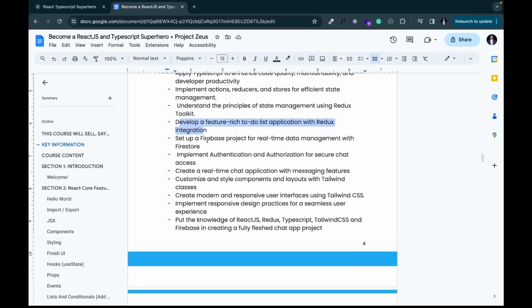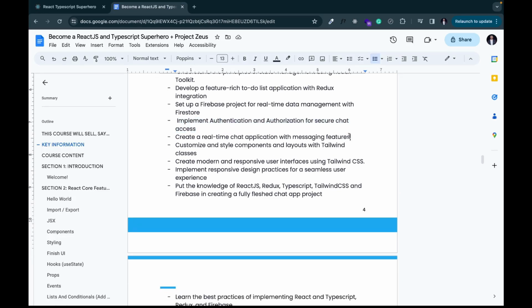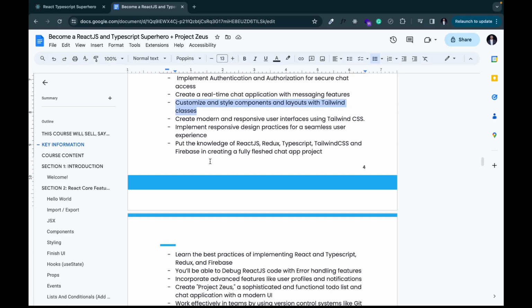You're going to learn how to set up a Firebase project for real-time data management with Firestore. You're going to learn how to implement authentication for secure chat access, create a real-time chat application with messaging features, customize and style components and layouts with Tailwind classes, create modern and responsive user interfaces using Tailwind.